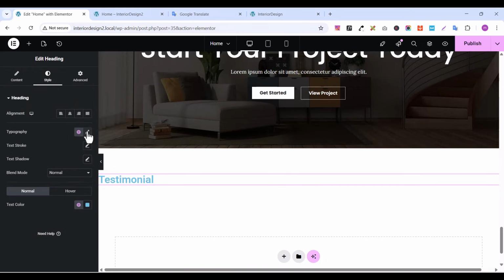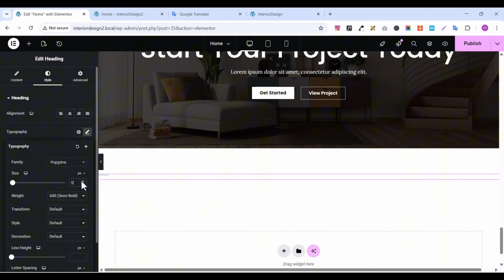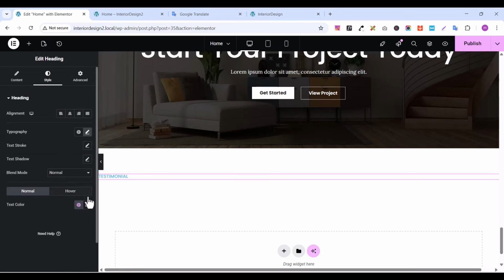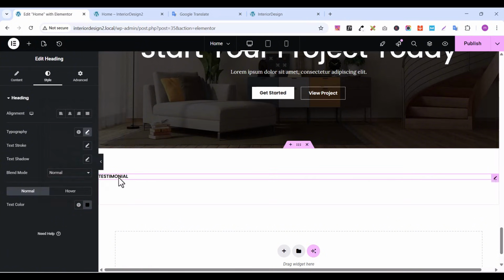So from here we can start styling it by going to style. Go to typography, click on it, and here click on font family, change it to Poppins. Then increase the font size to about 14. Good, like this. So on the transform, change it to uppercase like this. So let's go back and change the color to dark. Good, and it's looking good.